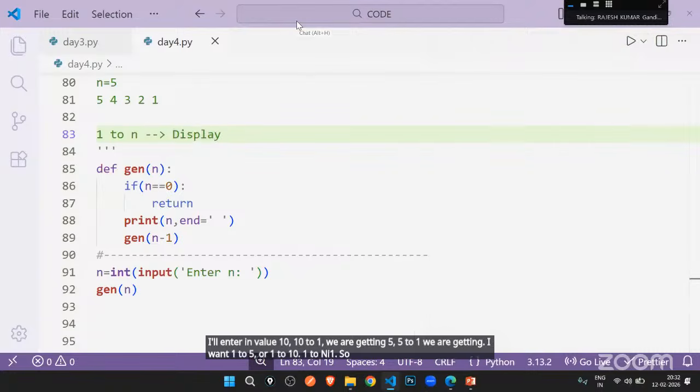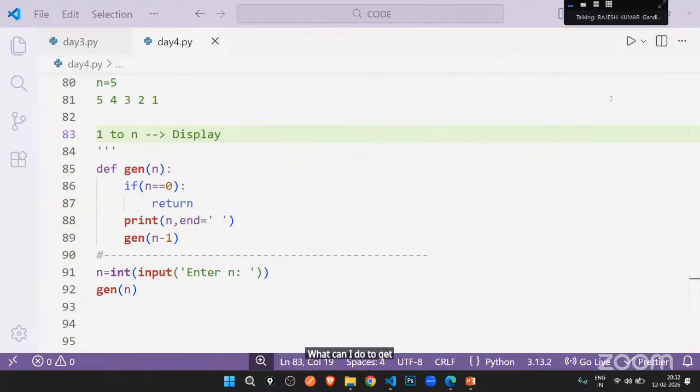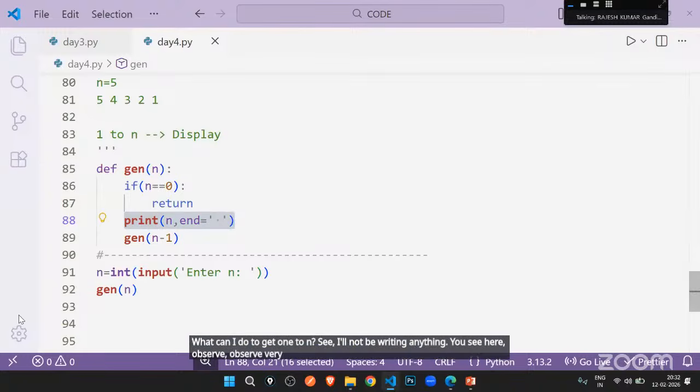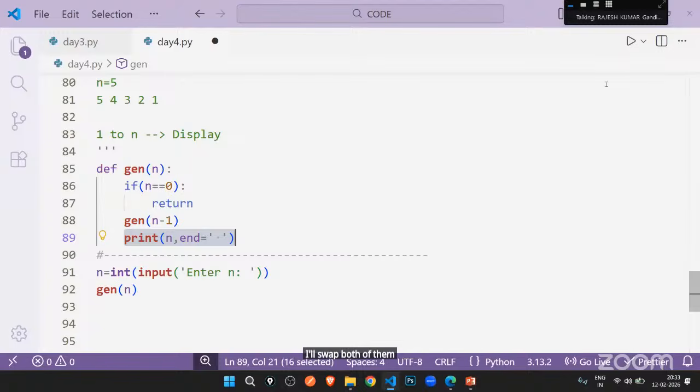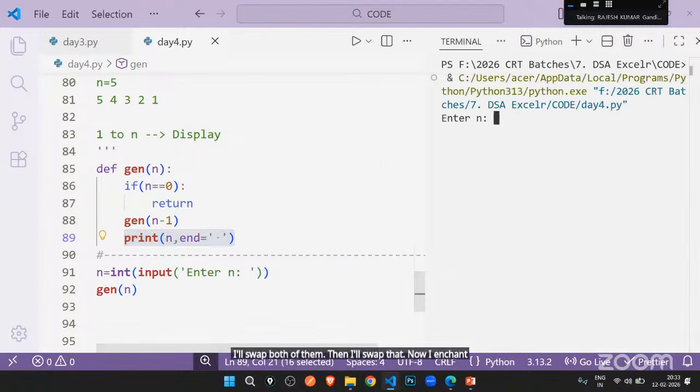So what can I do to get 1 to n? You see, I'll not be writing anything. Observe very carefully. You see this statement? I'll swap both of them. Done. I've swapped it. Now I chanted some magical spell. Now you see 5 we have.